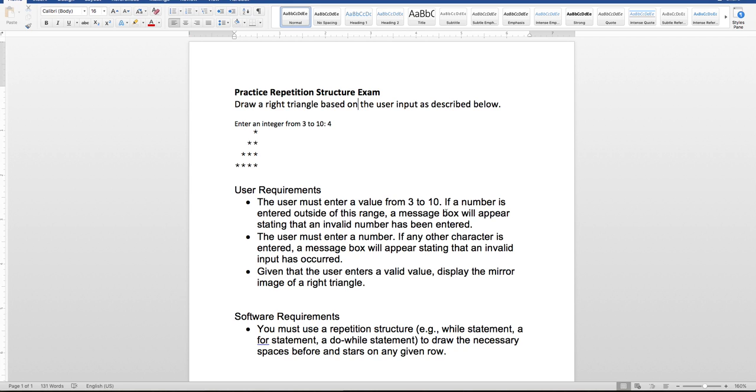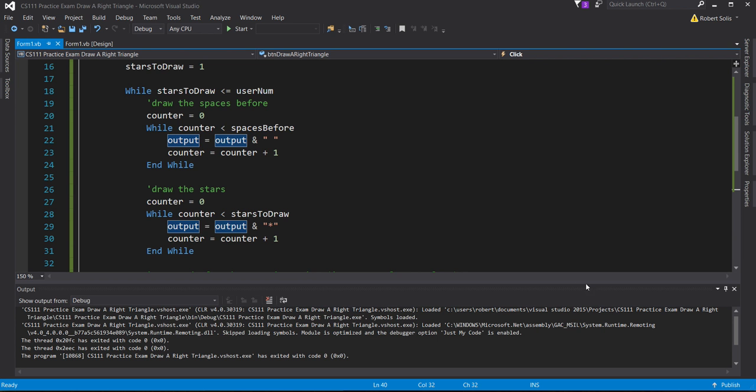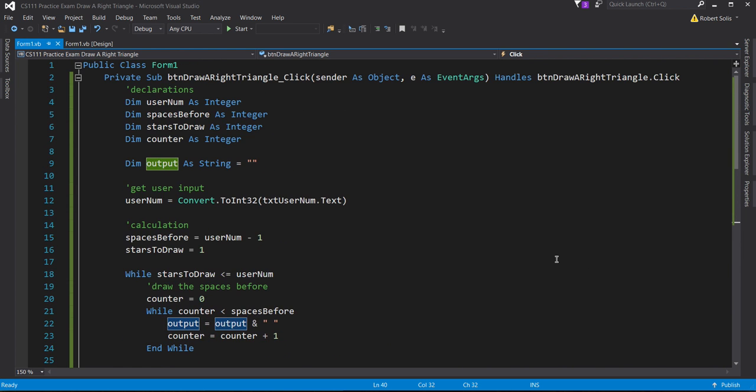want to prevent a user from entering any other value than 3 to 10, and we also want to make sure that they enter a number and not a letter. So let me take care of that portion of the code. So back over here, when we're going to be getting the user input.